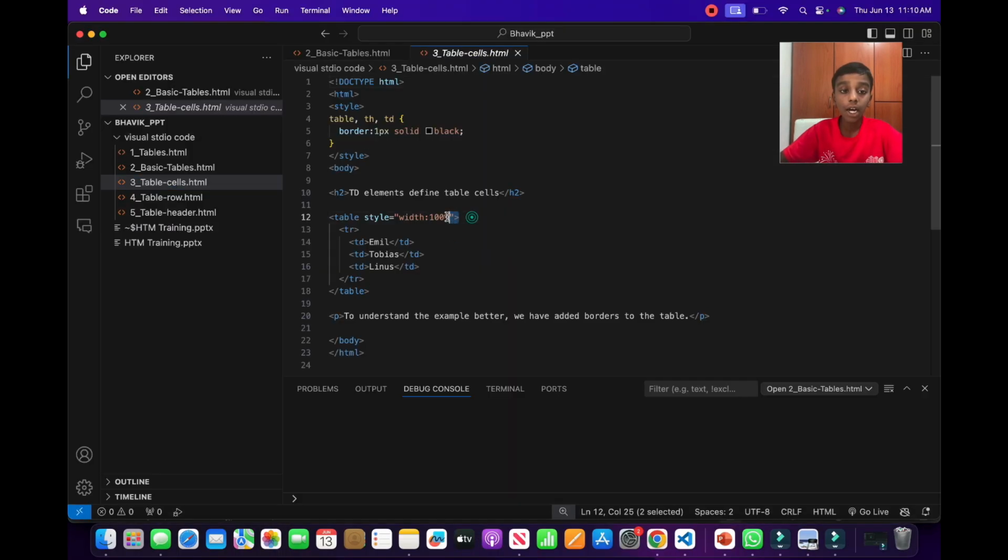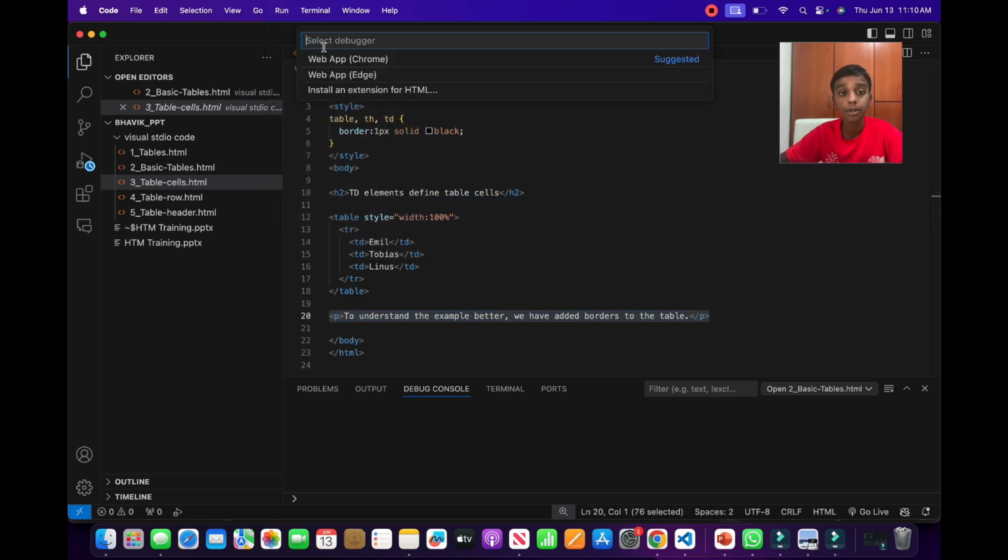As you see here, we have the same code as before. We're styling the table header and the table data cell, and we have the table style width 100%, and the same code that was written before with a header 2 and a paragraph. Now let's run it to see what's going to happen.